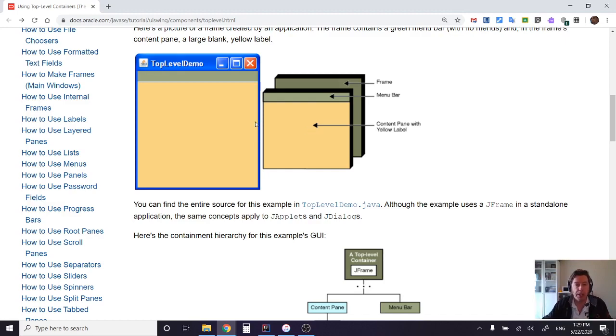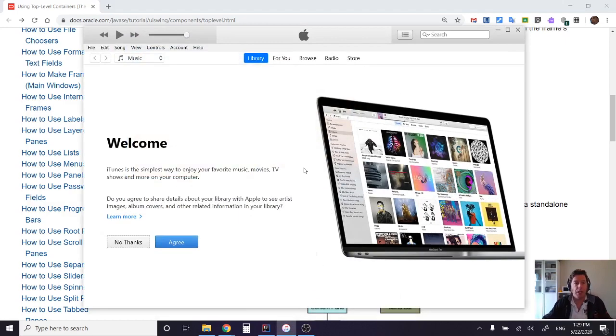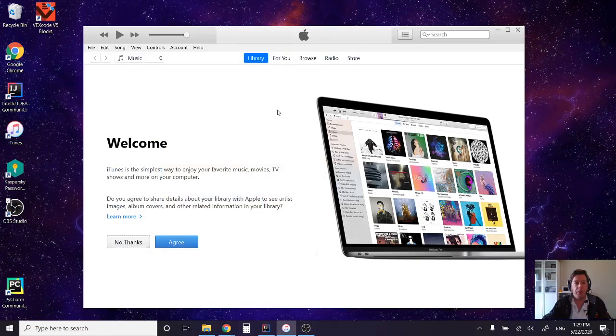Let me just show you what it looks like in another window. Here is a fresh version of iTunes. Again, you can see that same kind of thing. There is a title bar at the top, which has a few things. In this particular case, it just has the Apple showing, no words.